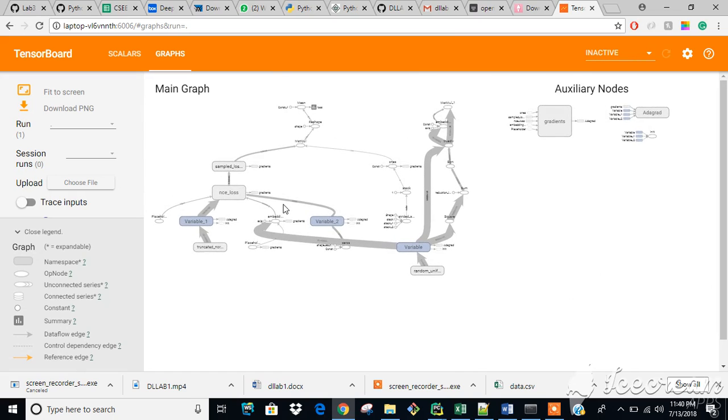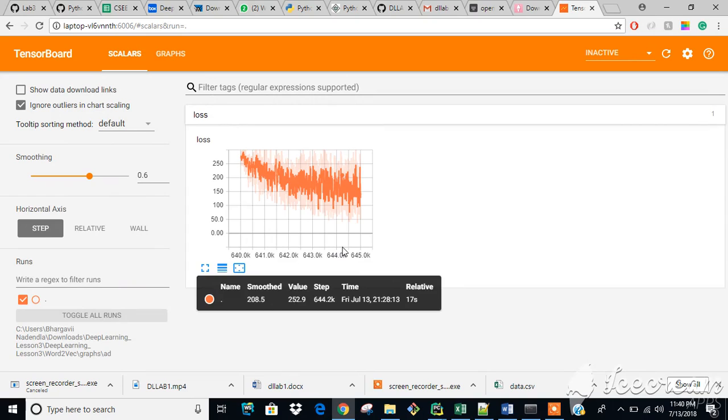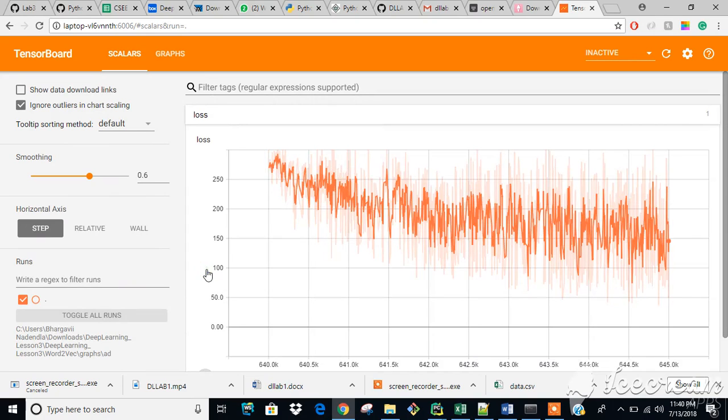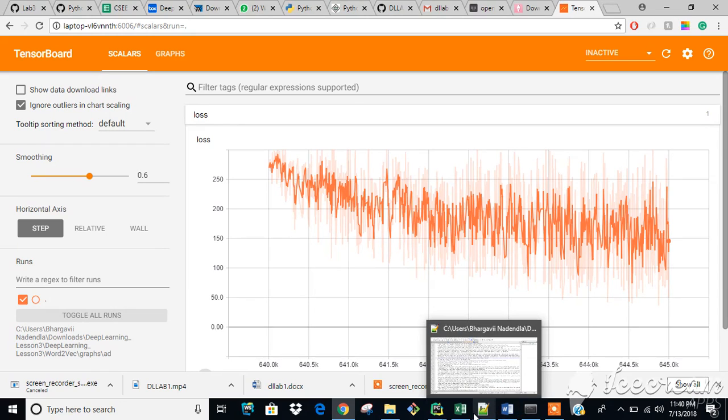This is the main graph of this model, and this is the loss that has been plotted, and we can see that it's also decreasing from each step. So for this word to vector conversion of this particular dataset, I found that gradient descent optimizer with a learning rate of 0.1 better suits it.